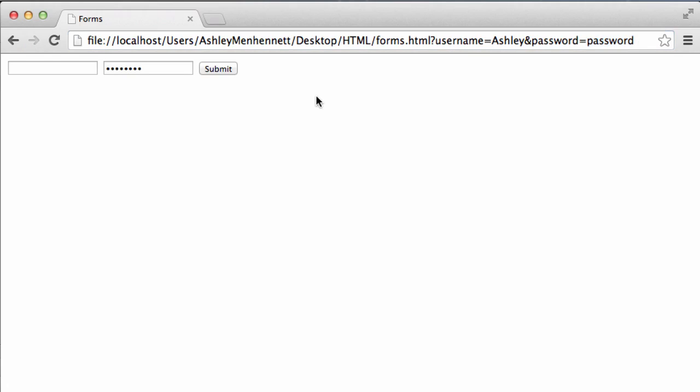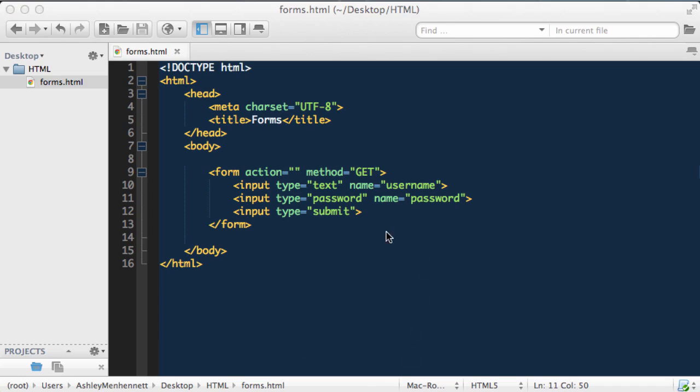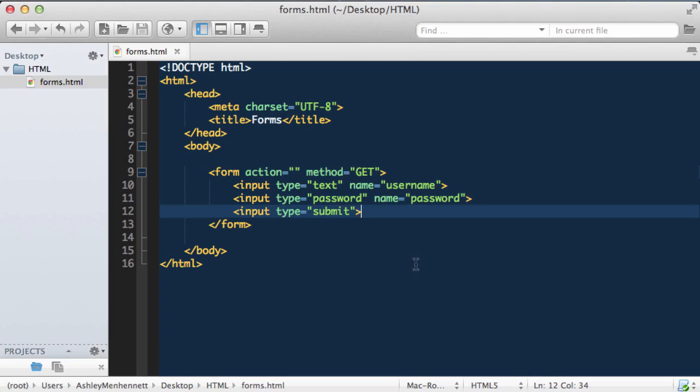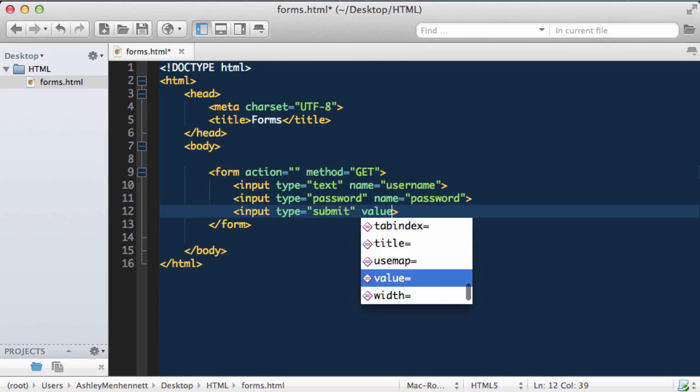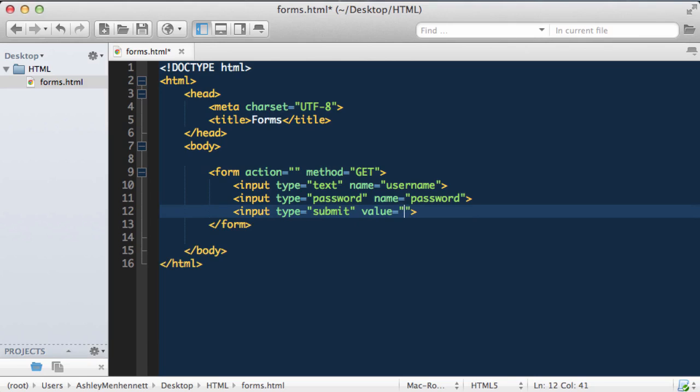So let's take a look at adding some extra things to this form. We'll start off by changing the text rendered on the submit button. We use this with the value attribute. "Submit the form" will now be rendered on that button rather than the standard default of submit. Just take a quick look at this in the browser.